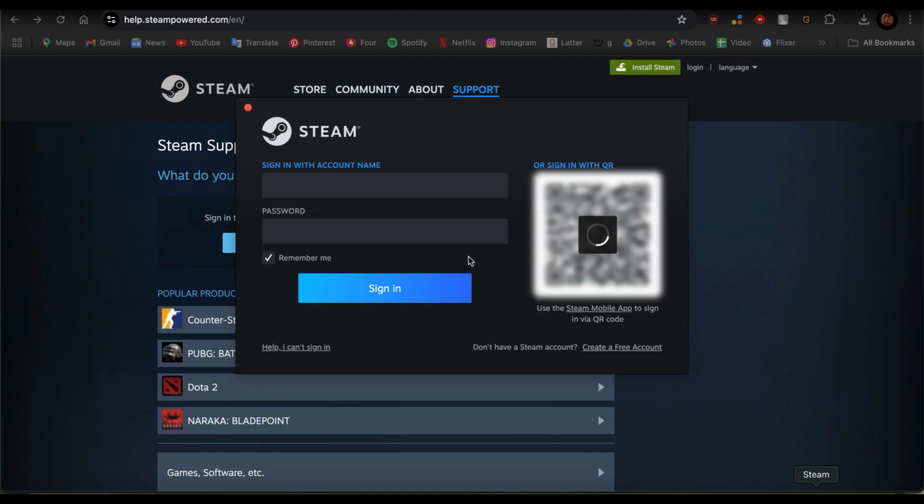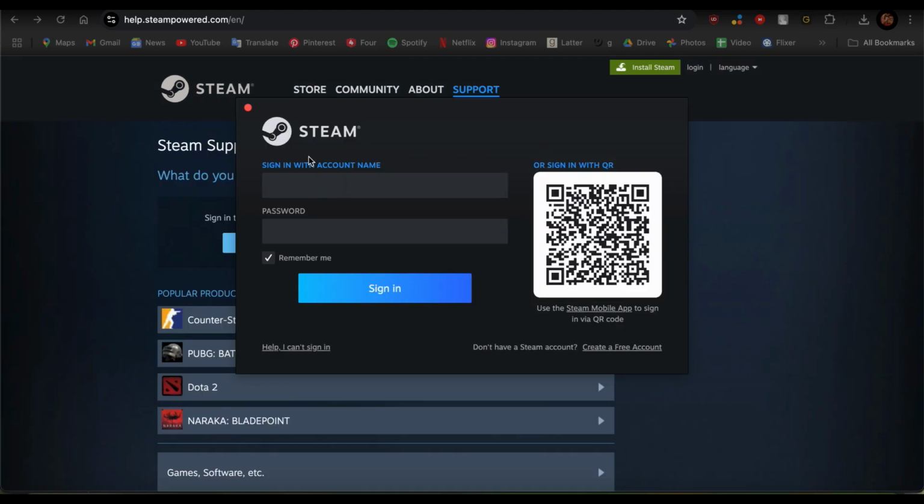Just go ahead and sign in, or you can also sign in through the QR. Tap on sign in. If you don't have an account, tap on create a free account. If you can't remember your password, just tap on forgot password and you can do that too. So if you're having trouble signing in, you can tap right here.